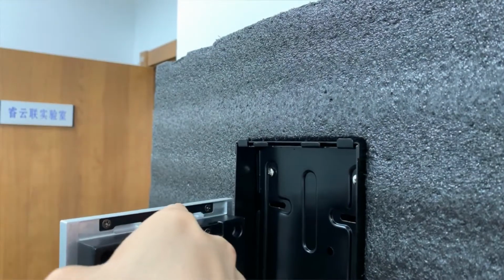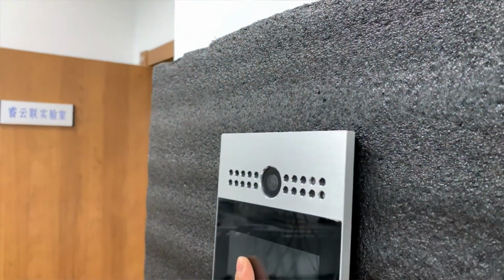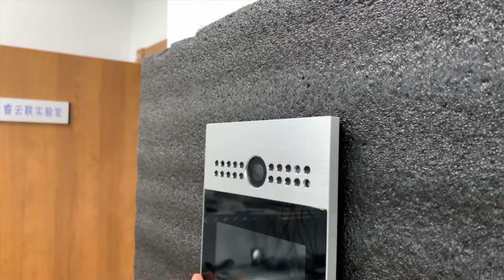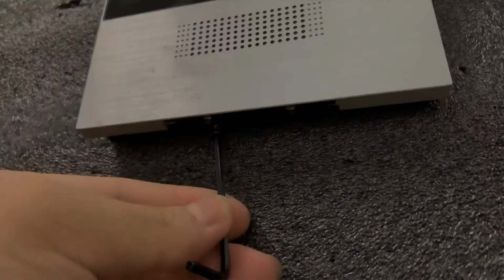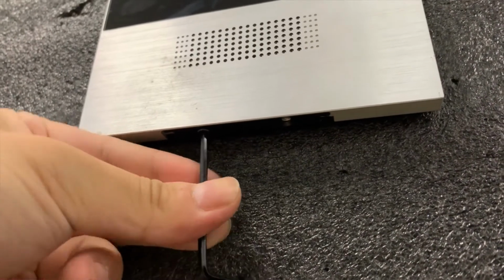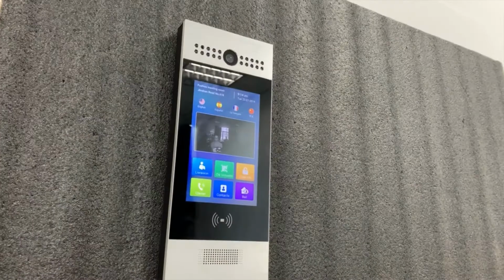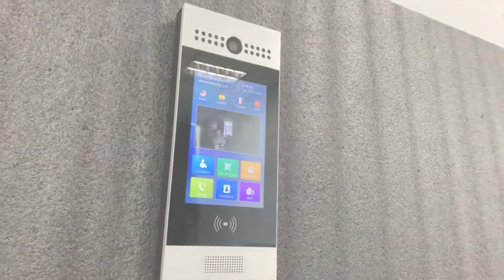The last step is to install the main unit. You must place the device into the bracket and pull it down to ensure its groove hooks onto the bracket's lock catches. Finally, screw 2 screws in the bottom to tighten the device. We strongly recommend using the provided screws to reduce the risk of tampering. Now, the whole installation is finished.